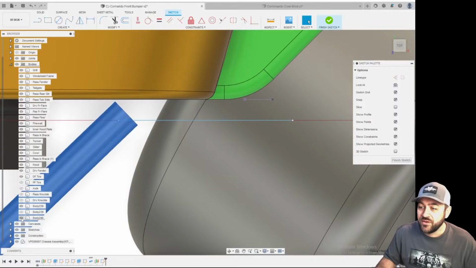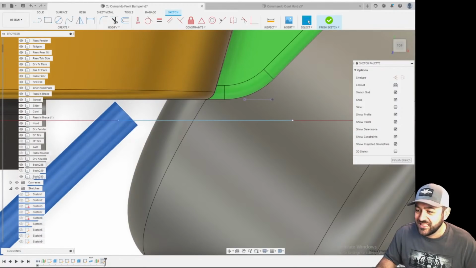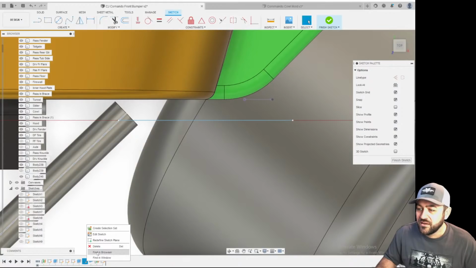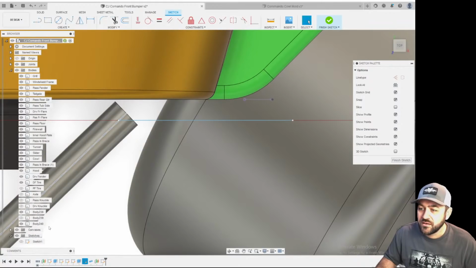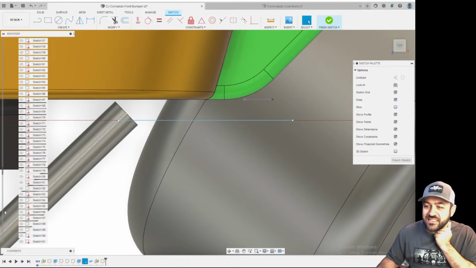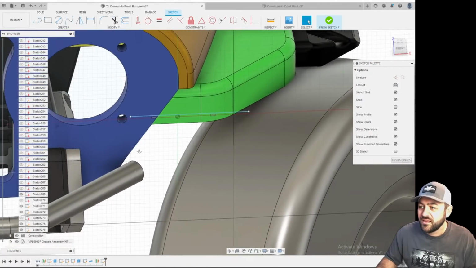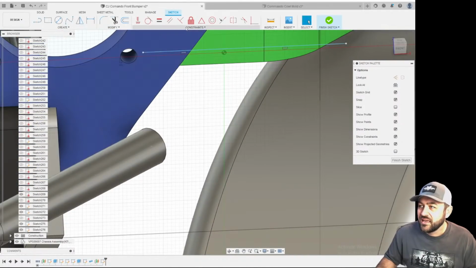One thing I can do is we can go back in. I hate going to sketches on this because I've got so many. Find in browser. See, it doesn't scroll down to it for me. This is a bad part of having so many sketches in a model, or so much information. So there we go. Turn that on. And then I can do a coincident constraint.